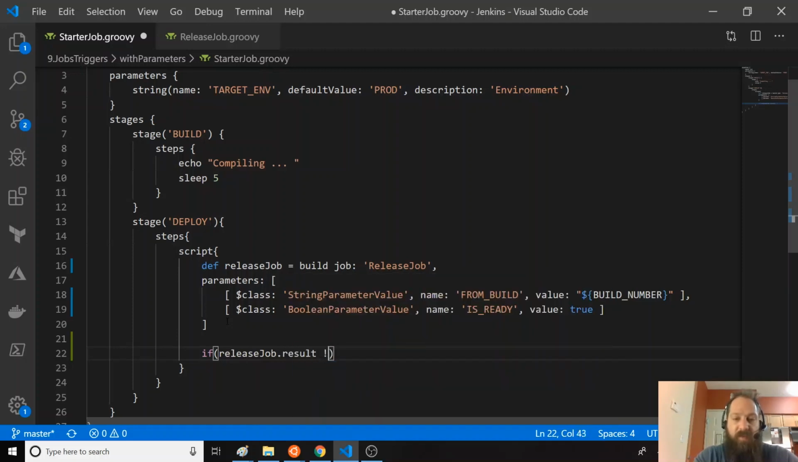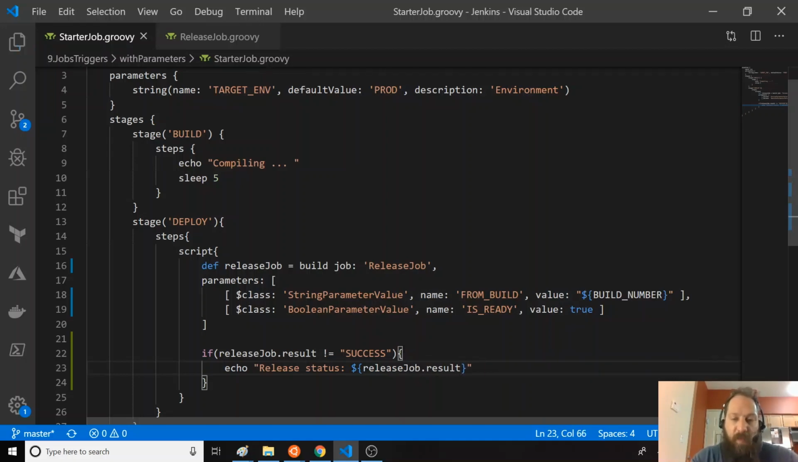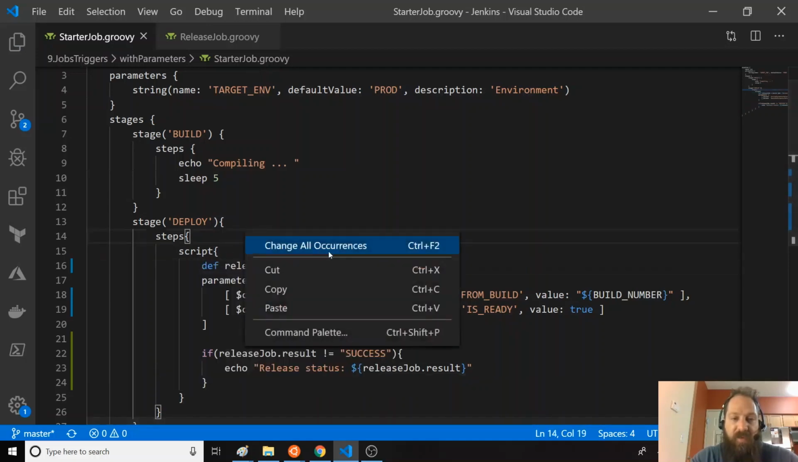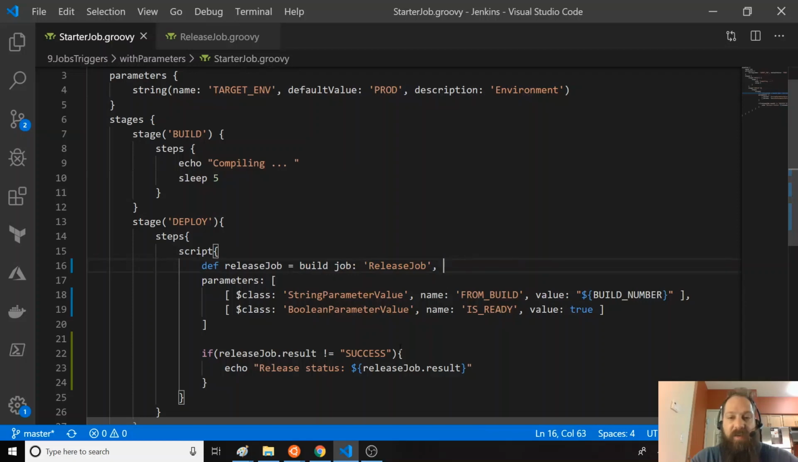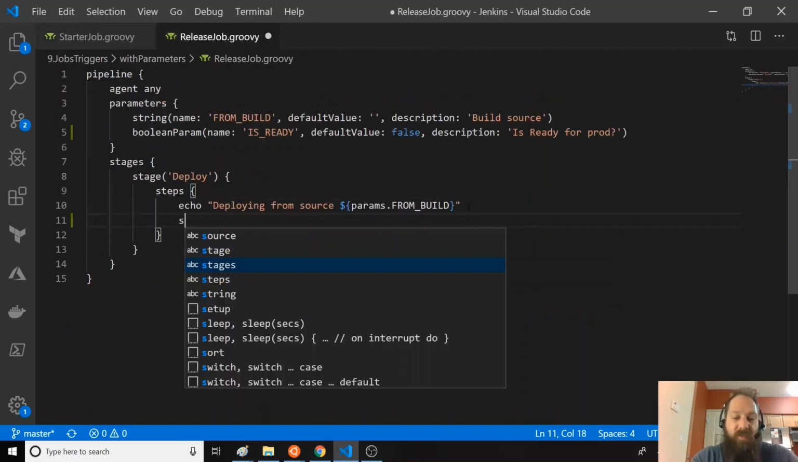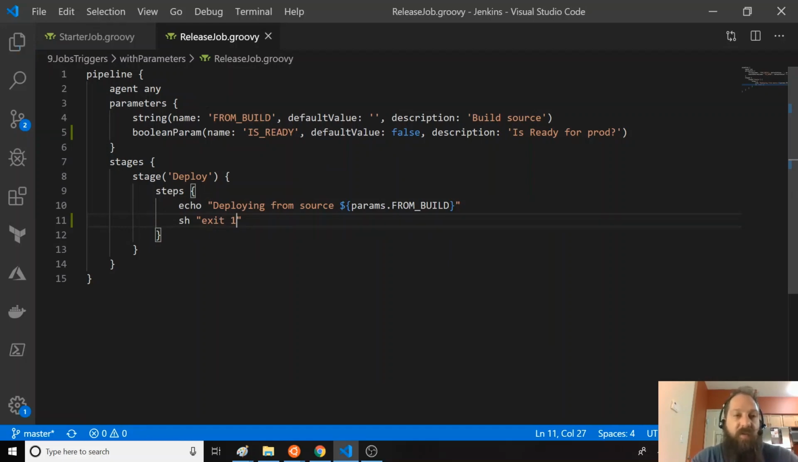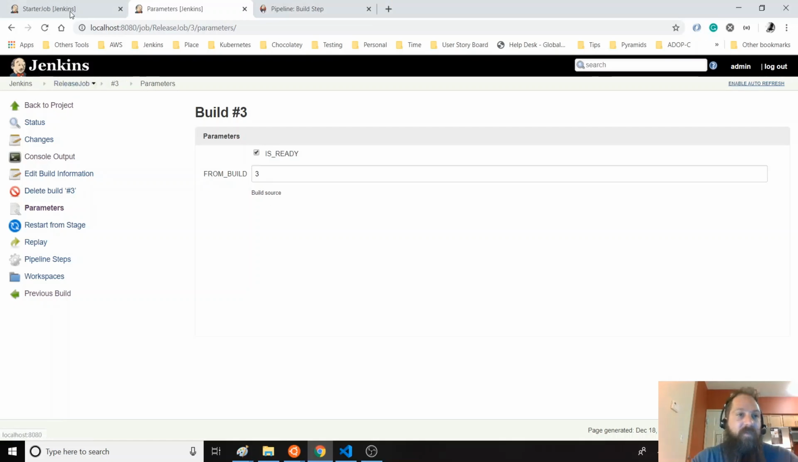dot result is not equal to, let's say, success, then I want to show an example here: echo, let's say, release status, and then we need to name our release job.result. If we want this to happen, remember this job by default uses propagate enabled. So if the other job fails, this one is gonna fail and we won't see this scope. So we have to do something like propagate equal false. What I'm saying here is it doesn't matter if this job fails, please don't mark this one as a failure. And then we're gonna do something here like sh exit 1, something different to zero, to mark that one as failure.